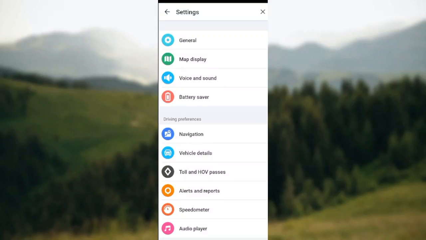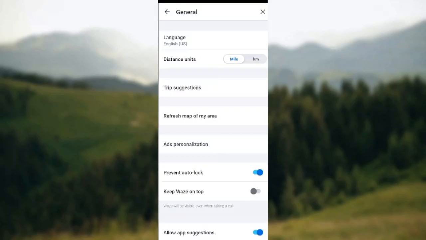Now on this settings page, you would see that the first option is general. Yes, general. Just go ahead and click on it. Once you click on general, you will be brought to the general page. Now on this page, you will see that the first option is language. Just go ahead and click on it.